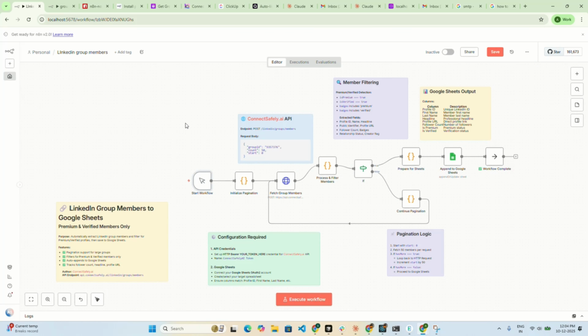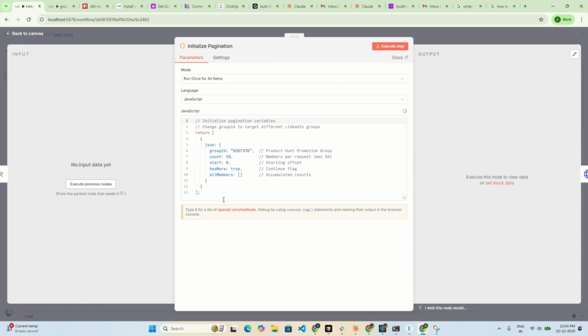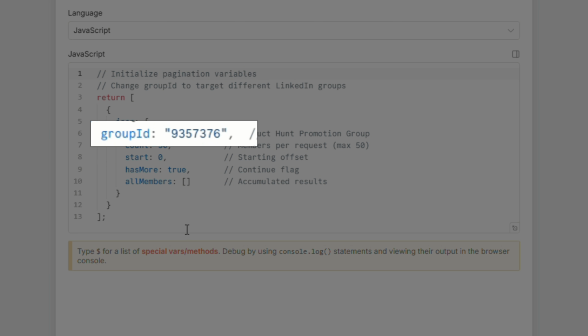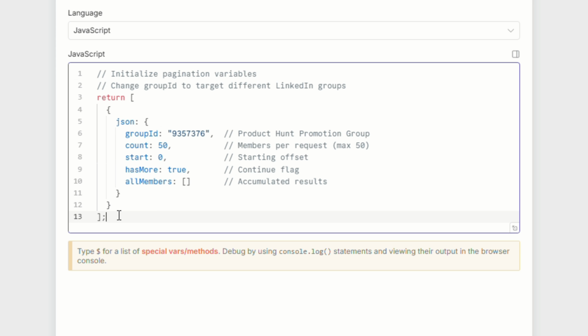Next up, initialize pagination. This is a code node, and it's crucial. Here's what it does. It sets up 4 key variables. Group ID, the LinkedIn group you're targeting. In this example, it's 9357376, the Product Hunt Promotion Group. Count. How many members to fetch per request? We're using 50, which is the max. Start, the offset. We begin at 0. All members, an empty array where we'll accumulate all our filtered results.